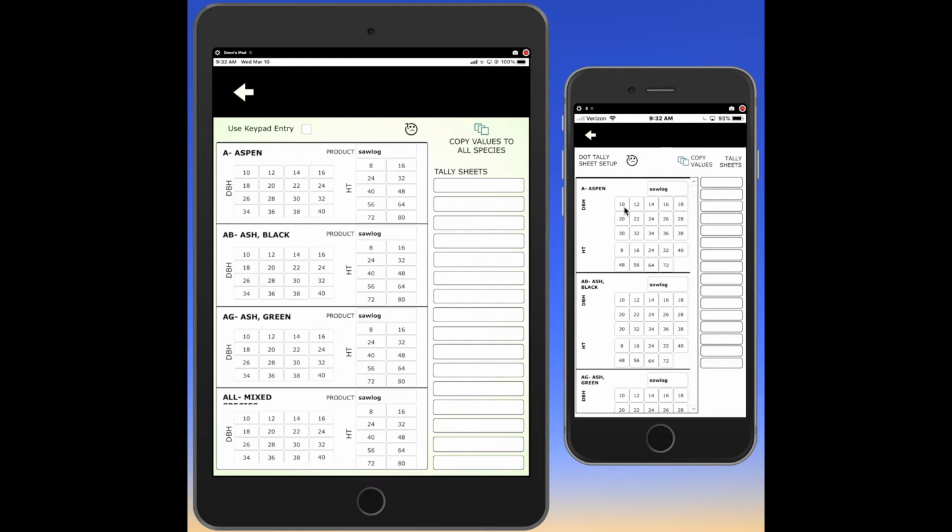So right here is how you can set up those increments, how you want your dot tally sheets to appear. By default, all the sheets are set in 2-inch increments by diameter, 10 to 40, and all of the heights are set up in 8-foot increments from a half a log to 5 logs. Now for your saw log products, particularly your hardwood, this may be perfectly appropriate.